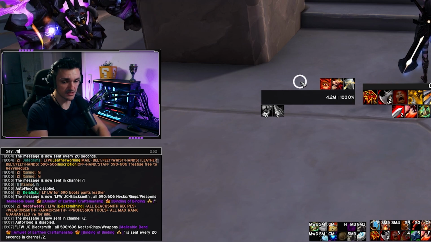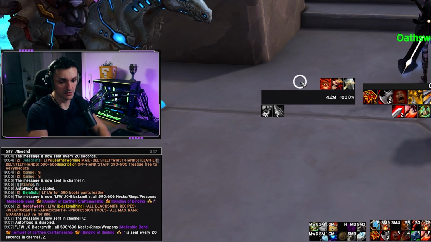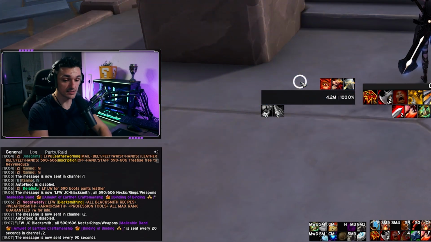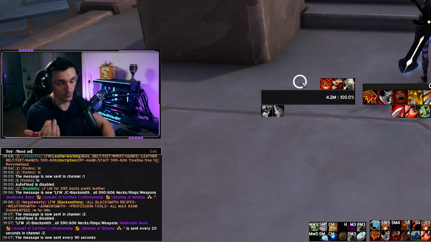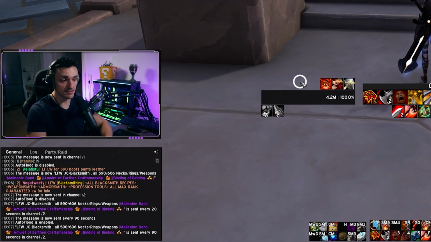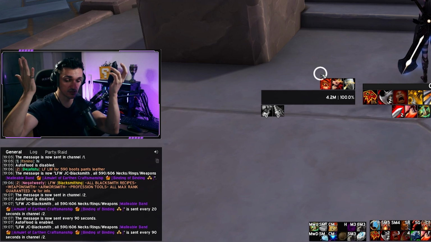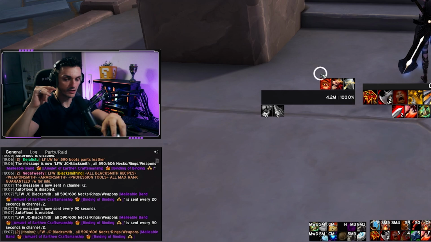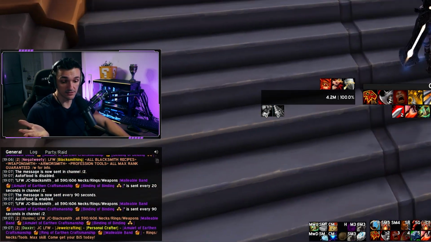So let's say flood rate 90. Okay, now it changes to 90 seconds. And if I turn it on now with just slash flood or slash flood on, both work, it's gonna be active. And if I move now, again, my hands are not on the keyboard, I'm gonna move, boom. Or I just press the button, right? Now my character advertises this automatically.